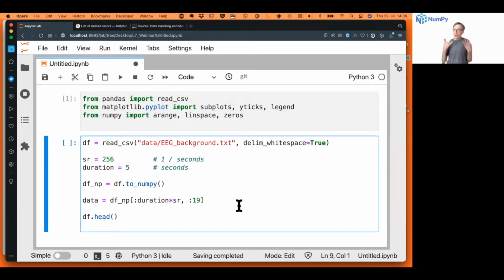Incidentally, you can use read CSV, although it says comma separated values, also for reading space separated values. And the way to do that is to set the keyword argument delim_whitespace to true. Whitespace is just a blank space between the numbers. But of course, you need to be sure that's actually consistent throughout the data set. So then we have a data frame, and after that, I specify 2 numbers.